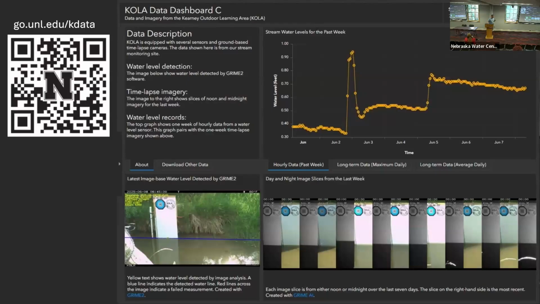So this is just an example right off the bat, trying to connect a little bit with the topic of education here. What you're seeing in the imagery in the lower left is a site at the Kearney Outdoor Learning Area, which is a wetland that's adjacent to Kearney High School. We've had a camera out there for several years now, working with Mary Harner, who you heard about with Heather's talk. In the lower left is our image-based water level measurement. You see an image for that. This is running on a server now. So every 15 minutes, we go grab an image from the USGS website, and then we process it and show that water level on that image.